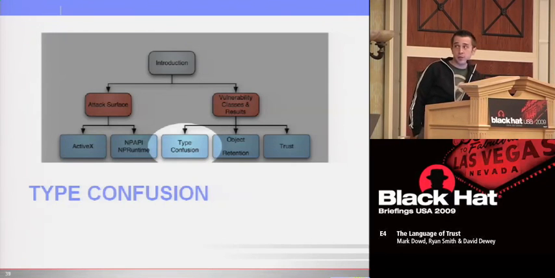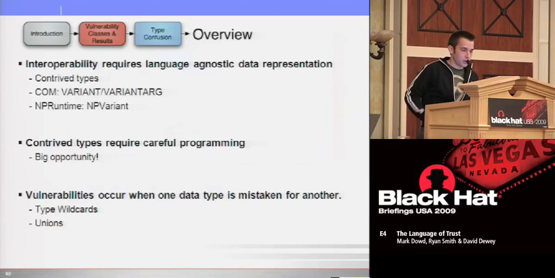So the next vulnerability class we're going to talk about is type confusion. As we said before, interoperability requires that language agnostic data representation. And these are generally contrived types. In COM, there's variant and variant arg, and with the NP runtime, there's NP variant. Since these contrived types require careful programming in order to properly deal with them, it's a pretty big opportunity for attackers. Type confusion vulnerabilities occur when one data type is mistaken for another. And generally, we found that these happen with type wildcards and also with unions.